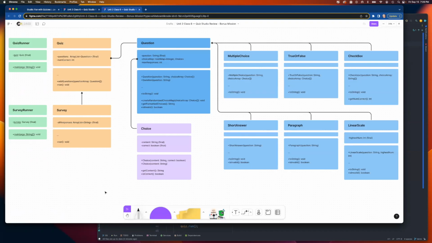So here is my FigJam for adding this in. In the questions, you'll see we have 3 more question types: short answer, paragraph, and linear scale. And then over here, I'm using quiz for survey, but I'm going to override the run because we're not going to be grading anything. So we don't need some of that logic in there.